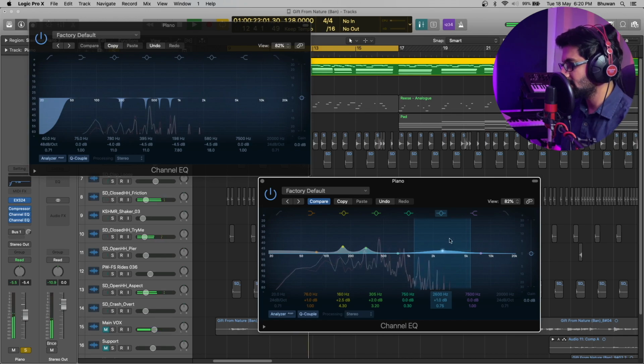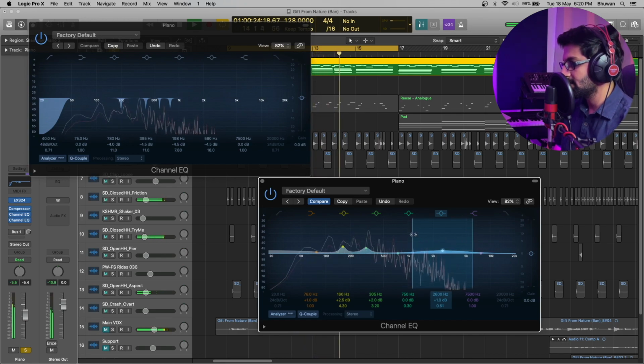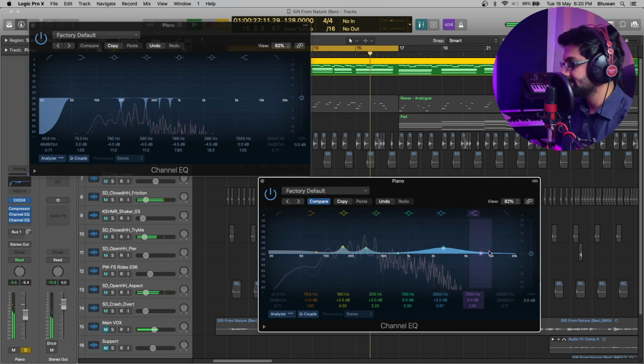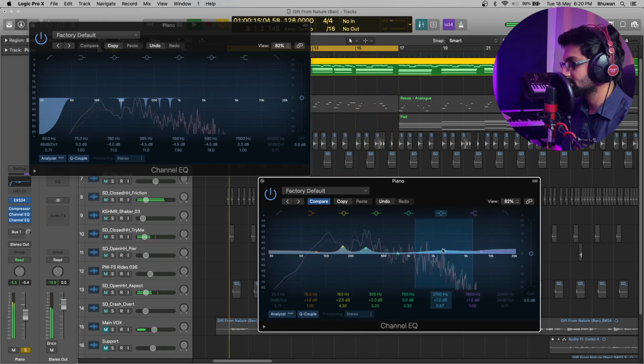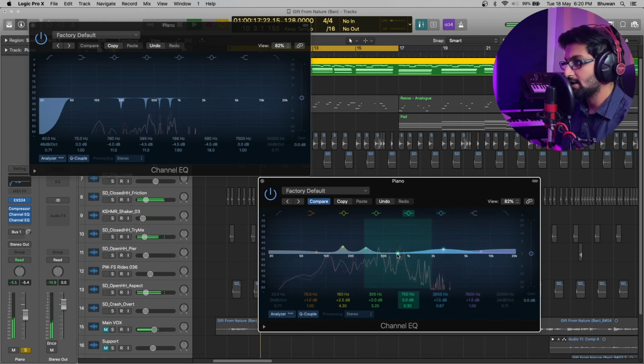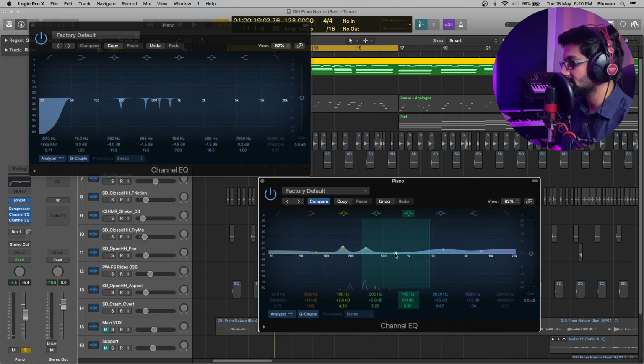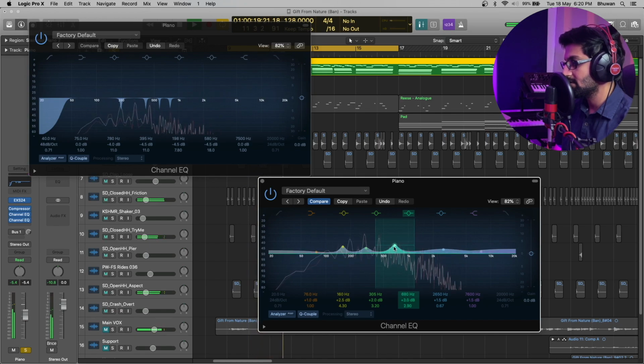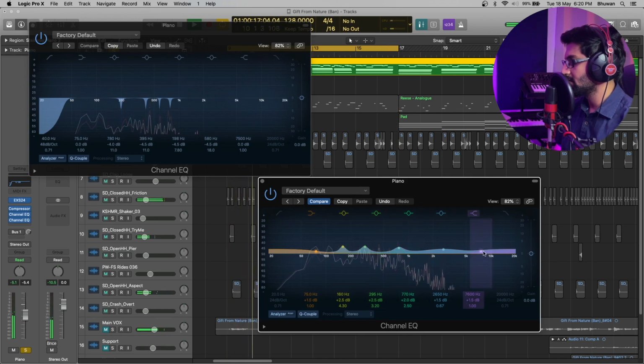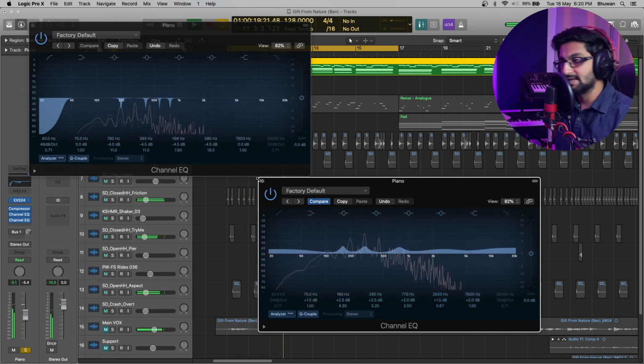So let's increase a little bit of highs to give that brightness. And we've cut at 780 as well. So let's not go there. Is this sounding nice? Let's do resonancy. Okay, that's the solo part, I think. That's nice.